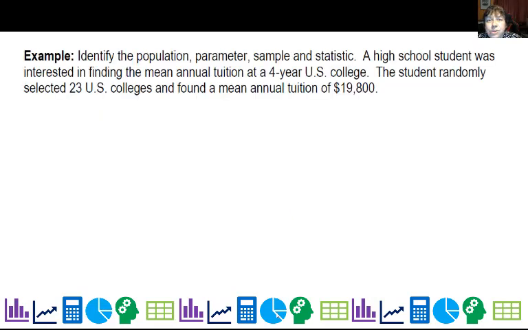So let's go ahead and do an example practicing identifying population, parameter, the sample, and the statistic. A high school student was interested in finding the mean annual tuition at a 4-year U.S. college. The student randomly selected 23 U.S. colleges and found a mean annual tuition of $19,800. So the population, who are they interested about finding information about?